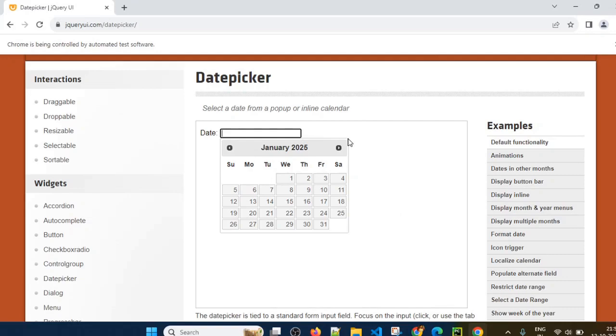By using a while loop and giving the break condition, we can put the condition that if the month and year is matching with my expected month and year, then stop. If it is not matching, then keep clicking on this next button. So for that, let's see how we can use the while loop.